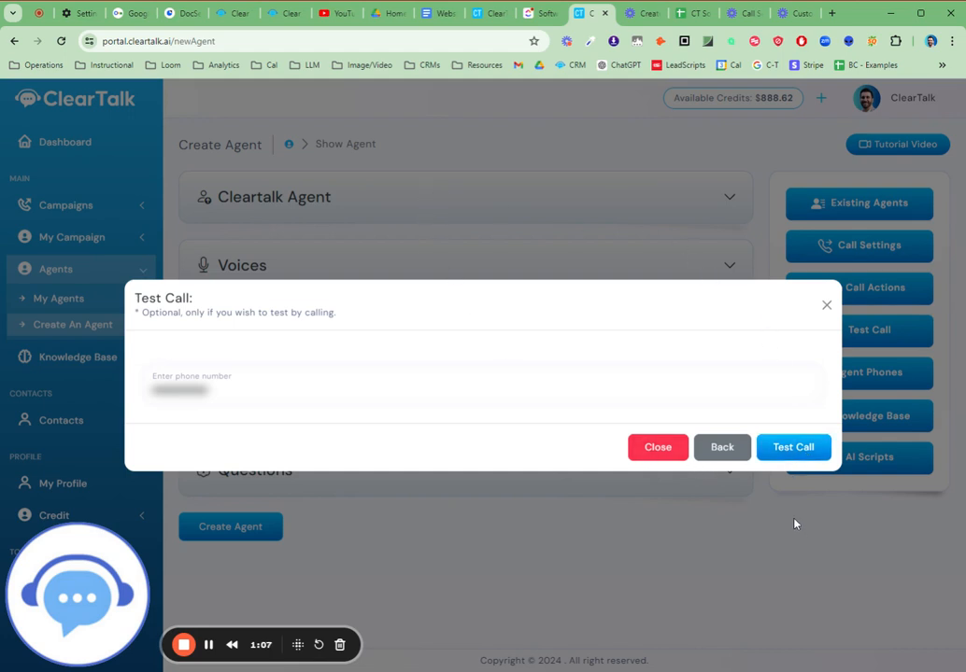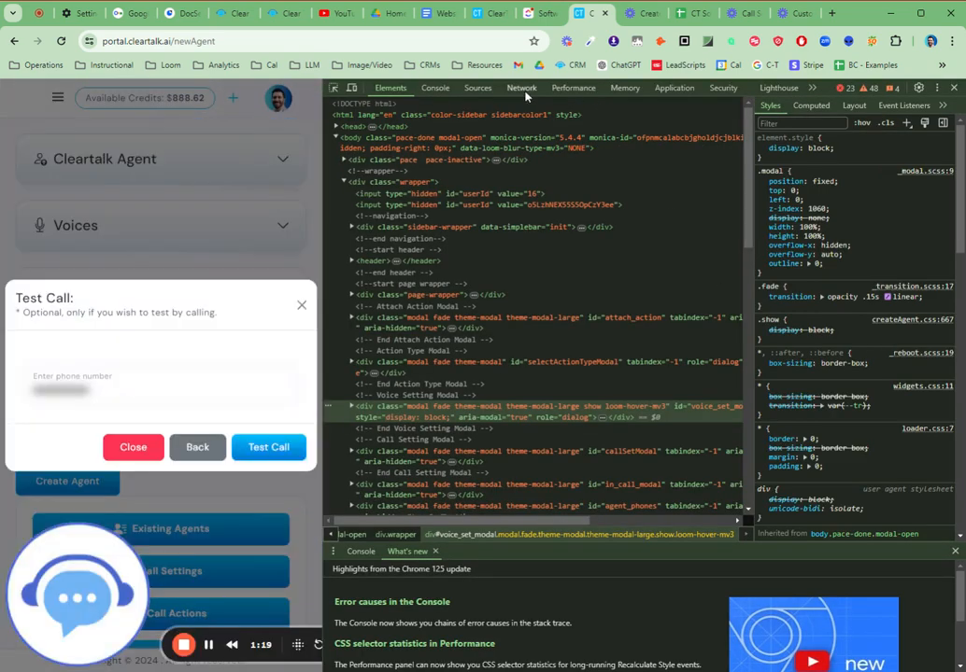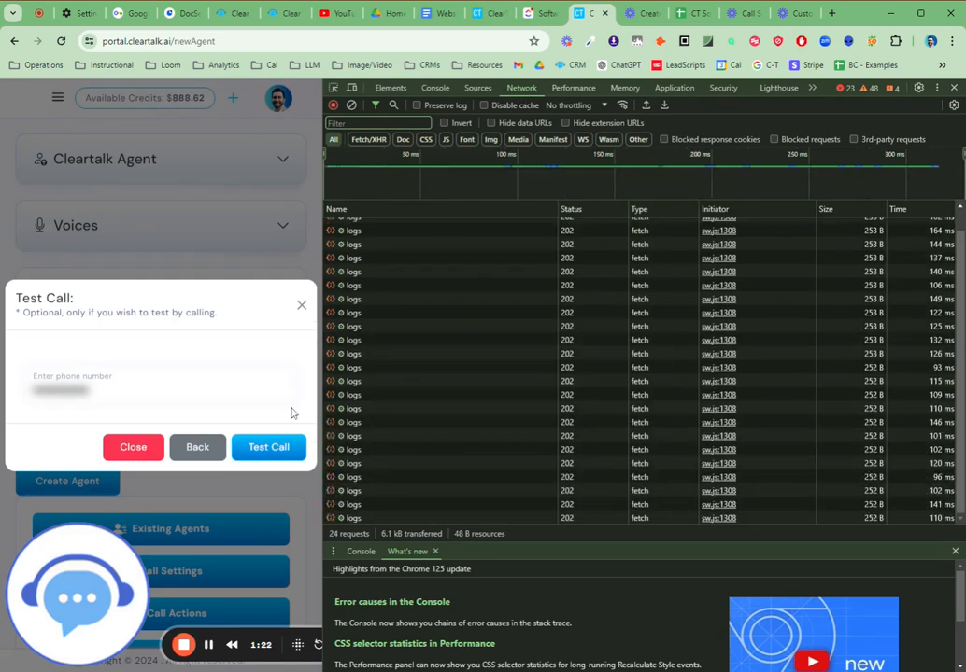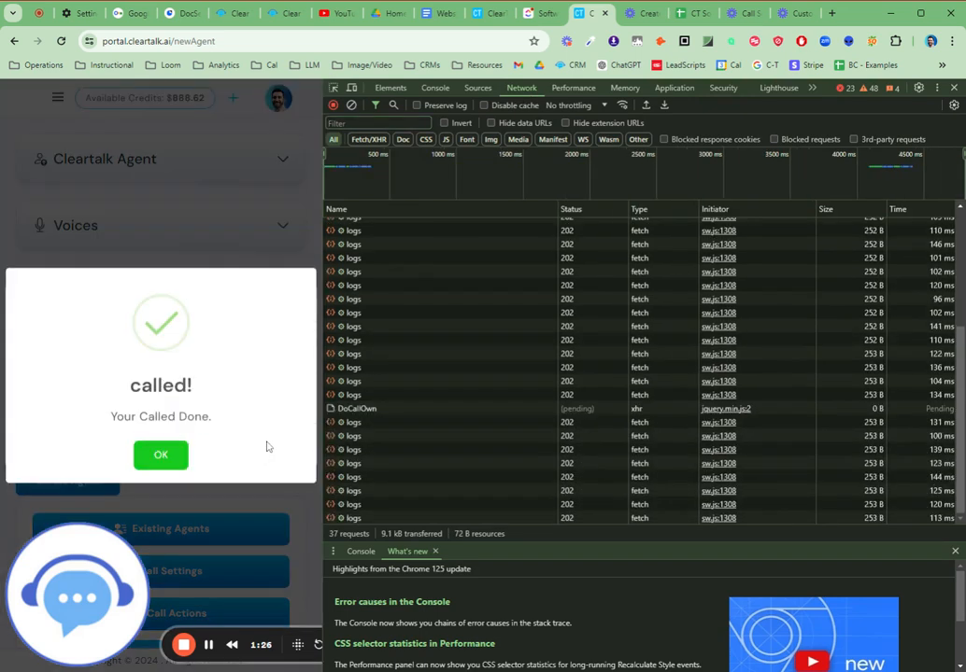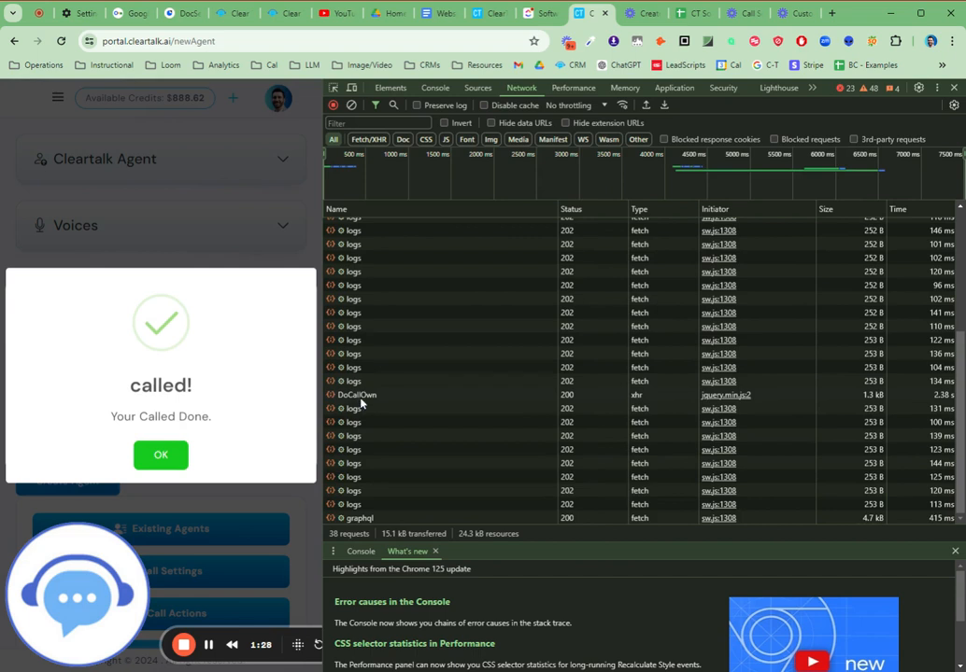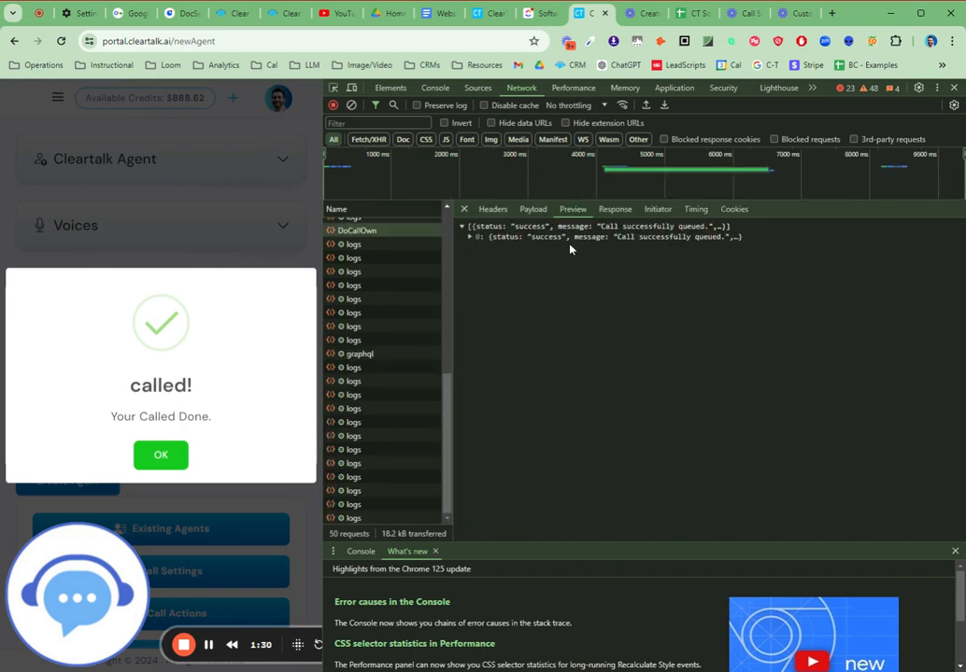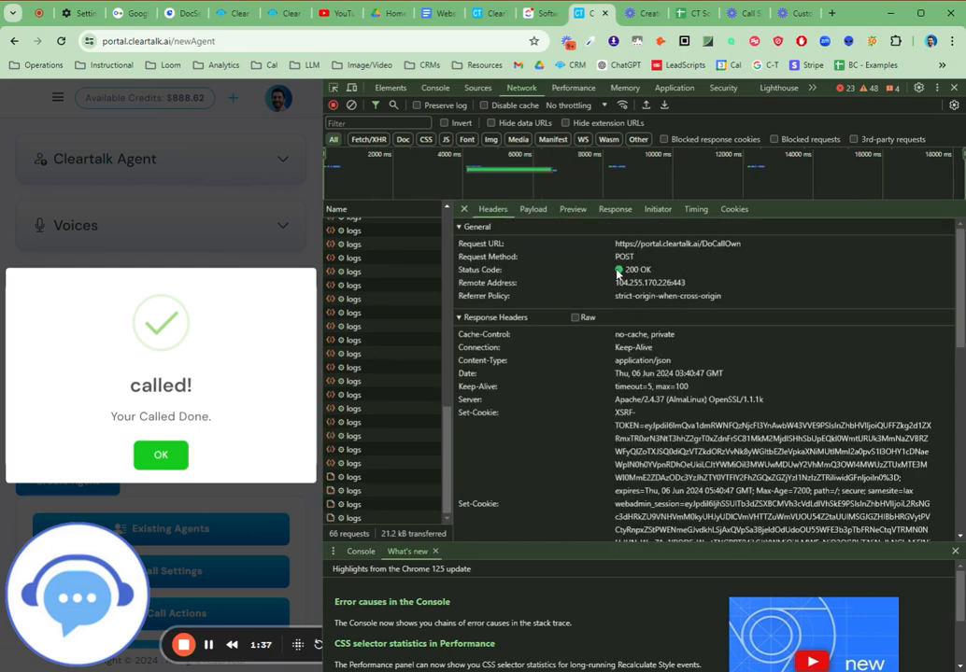If that doesn't work for whatever reason, best practice is going to be go ahead and right click this, hit inspect. If you have a Mac, I think it's still inspect. You'll hit that, go to network, and send off that call, just like that. You're going to see something that says do call. You're going to click that and see what the status is. You go to preview, you go to headers. If it says 200 OK, that means the call is actually going out on our end.